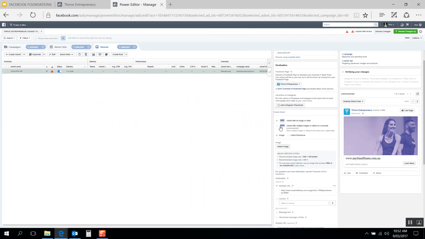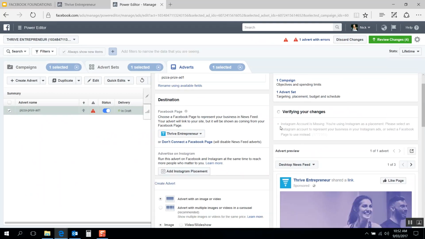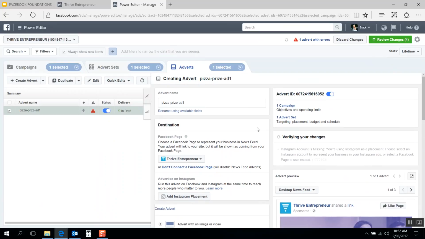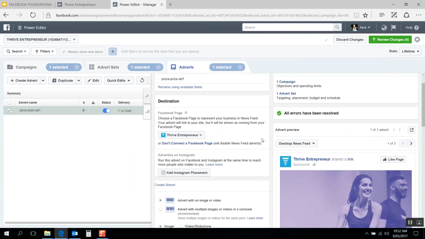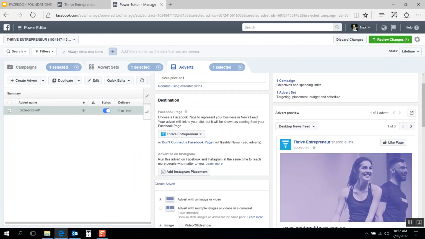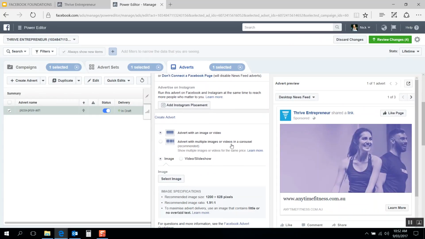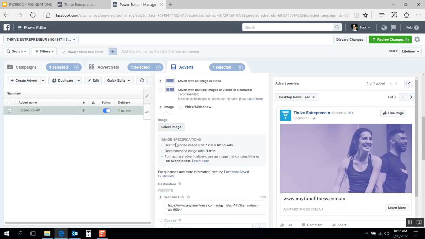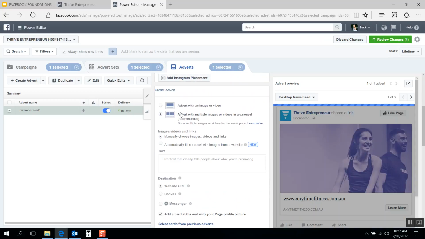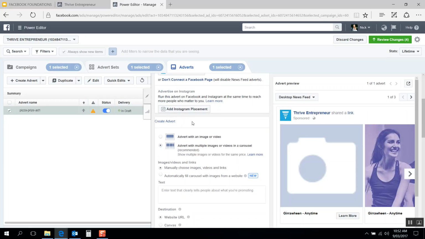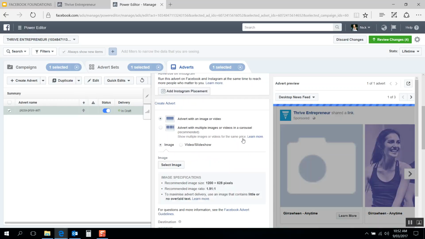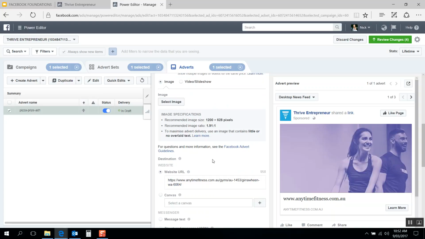What's my screen doing? Sorry about that. Okay, so usually you should be able to select a page post. So let me find that. Image, video, slideshow. I'm probably just missing it. It's probably here somewhere. Usually it's right at the top.